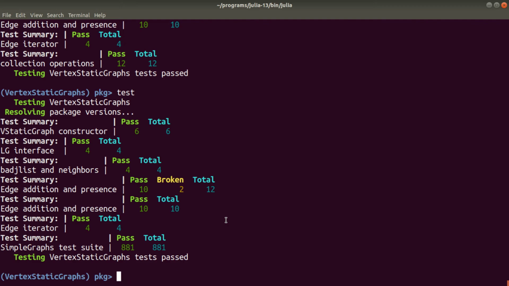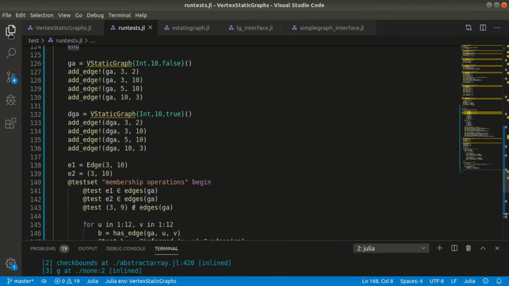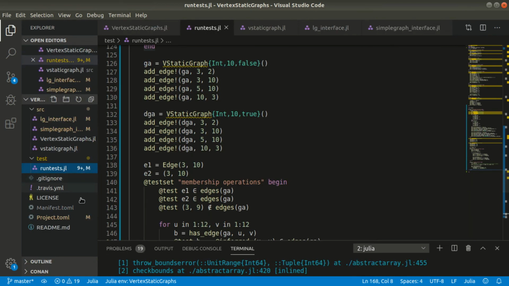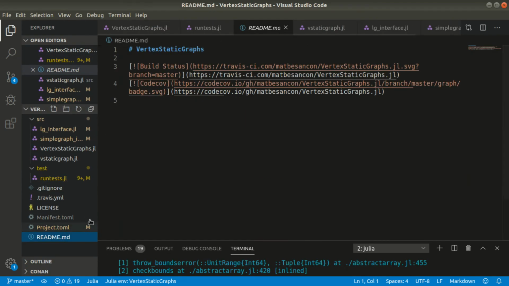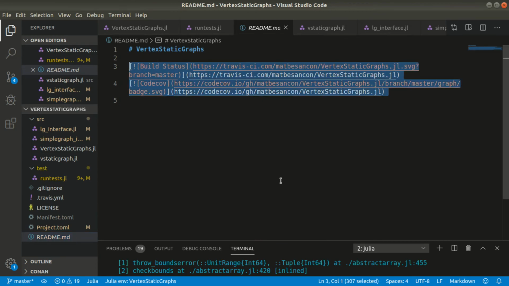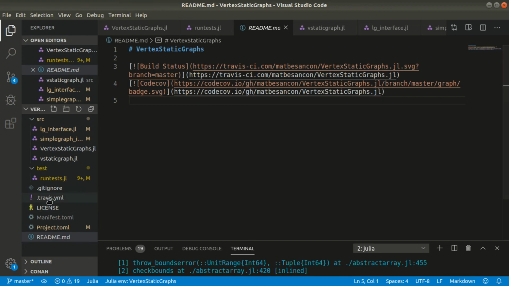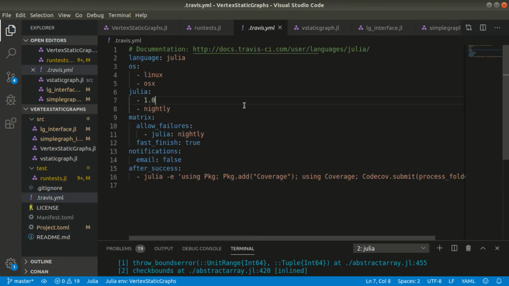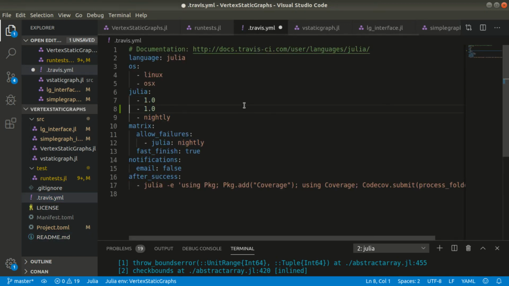Maybe we'll just add a README and a bit of documentation, make it nice. Documentation doesn't need much because it's basically the same thing as LightGraph. Oh nice, we already have Codecov and Travis in place. Which one is it using? Let's add 1.3 here.